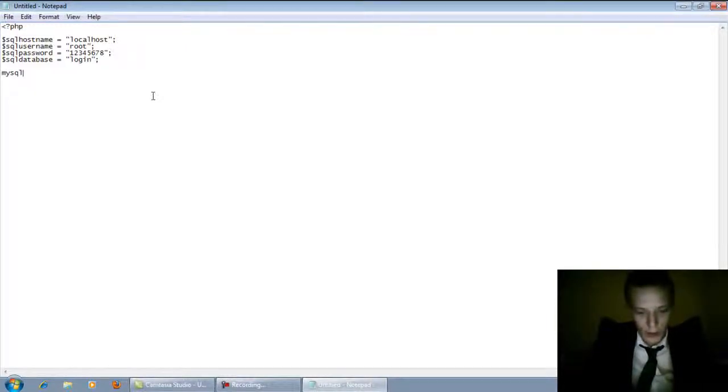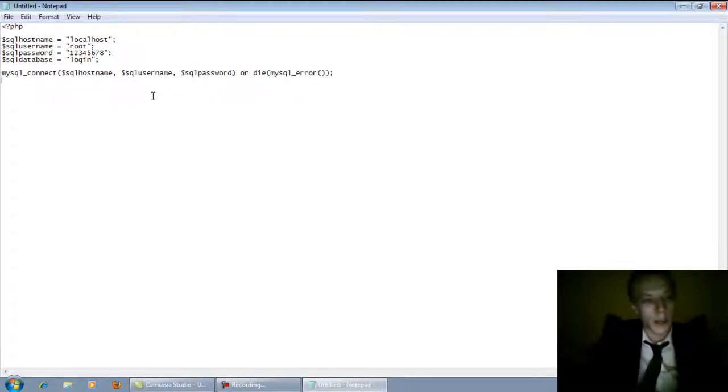Then we're going to type in mysql_connect, then SQL hostname, SQL username, and SQL password, or die, mysql_error. Basically what this does is it connects to the database and checks the username and password against the server. If there is an error, it'll die and kill the connection and show you an error message, which is whatever the error is.